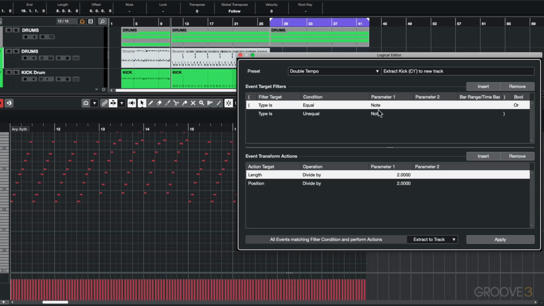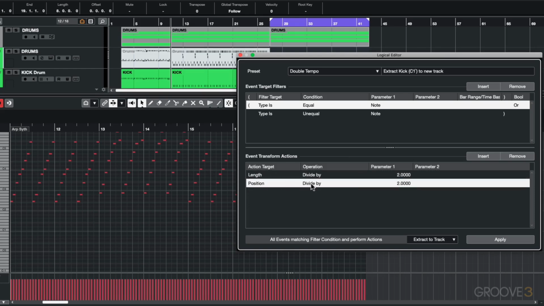So it's basically taking the note. So here's the notes over here. So it's taking the length and it's dividing it by 2. The same with the position. Here is the action target for position. It's divided by 2 as well. So it's really just that simple.